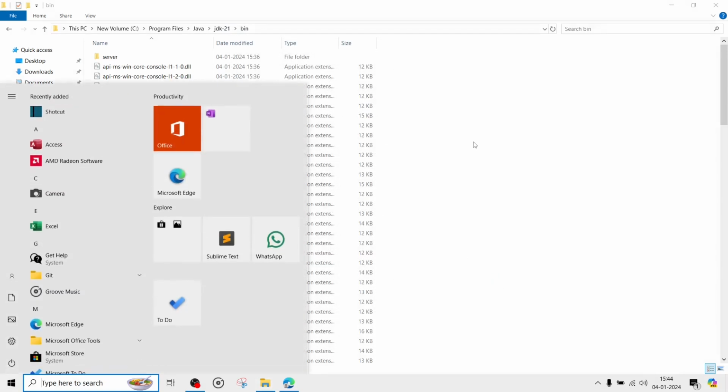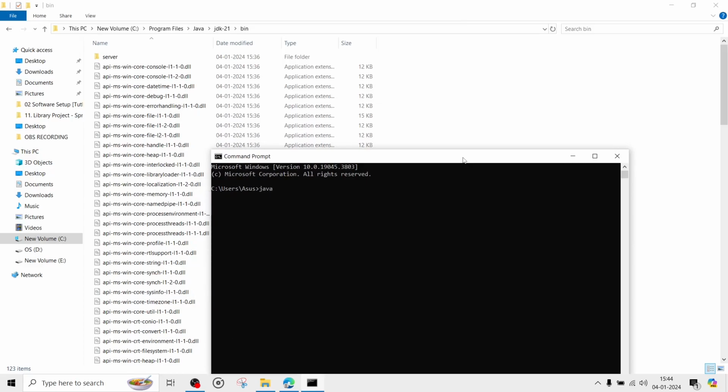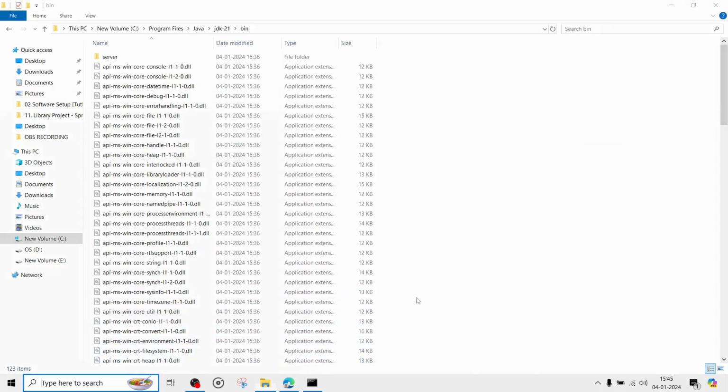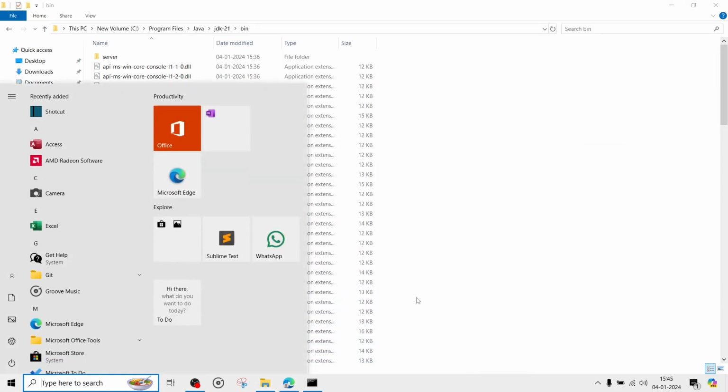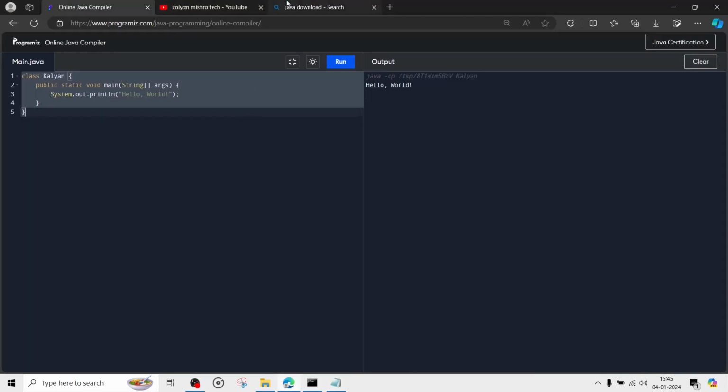Let us check the version to see if it has been installed successfully or not. So in the cmd we will write java -version. So you can see 21.0.1 is the latest version installed in our system. So now let us create a program, and we'll check if it runs or not. So open Notepad, and I have just copied a dummy hello world project.